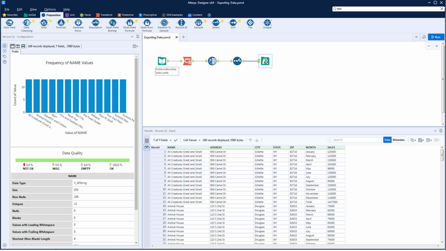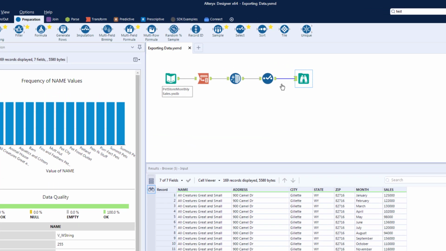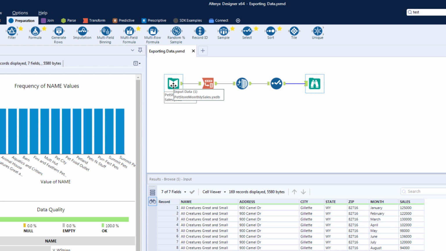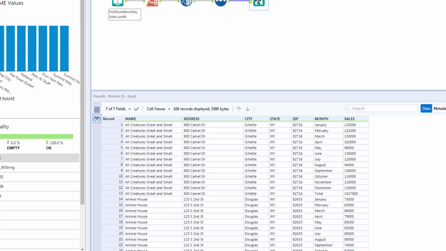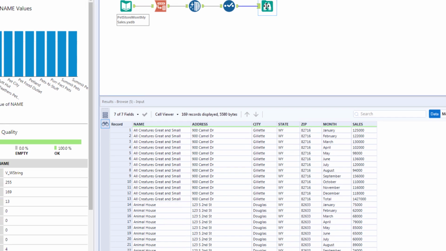So first of all, I have a pre-designed workflow which takes the pet store monthly sales data, transposes it so it's in a long format, just as we like it, and then I perform a quick cleanse and rename some columns to bring us a dataset that looks like the following. Now let's see how we can export this dataset to a single file with a single tab.